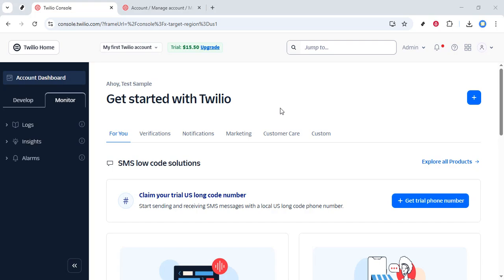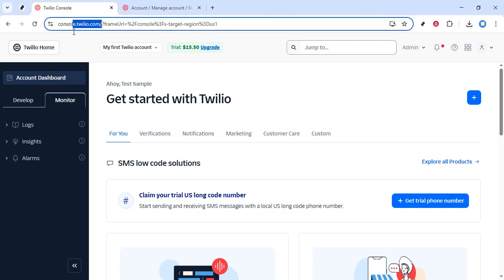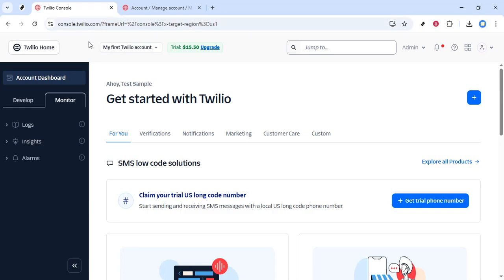First things first, let's head over to the Twilio website. Open your preferred web browser and type in twilio.com. Once the homepage loads, make sure you're logged into your account. If not, enter your login credentials to access your dashboard.